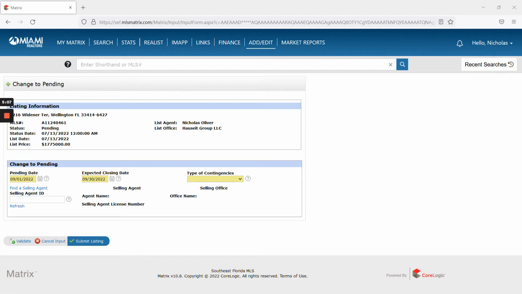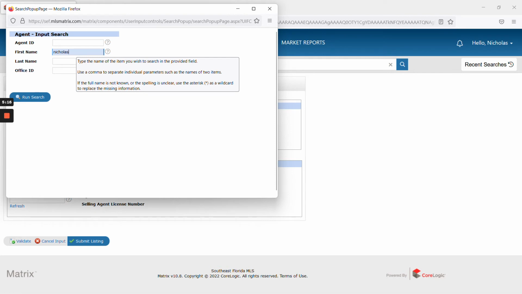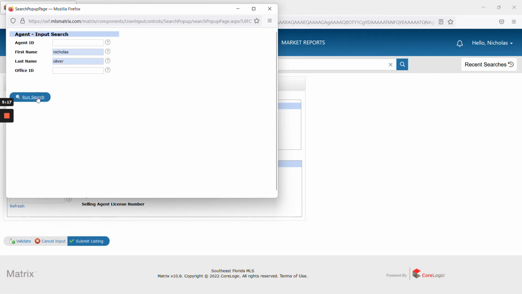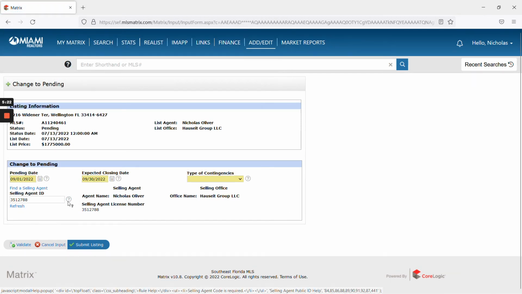We do ask the sellers to typically provide this, so you can search for their first and last names and then search if it's for ourselves. For example, enter our own name and you can fill in ourselves and then hit submit listing.